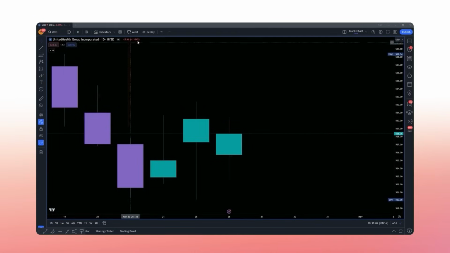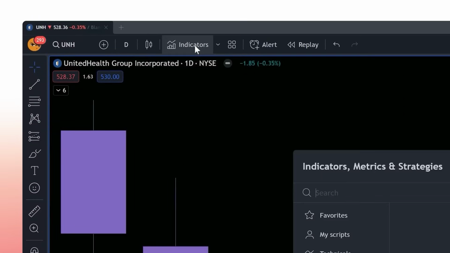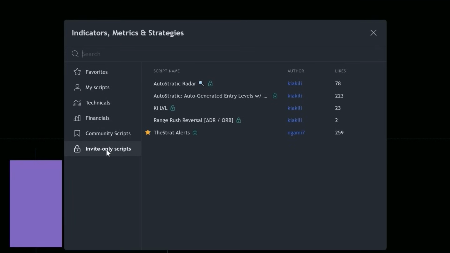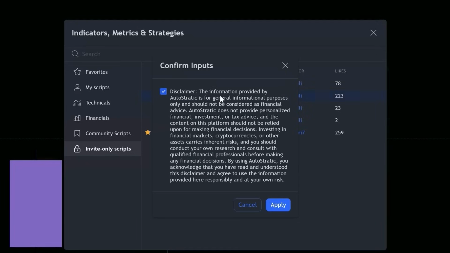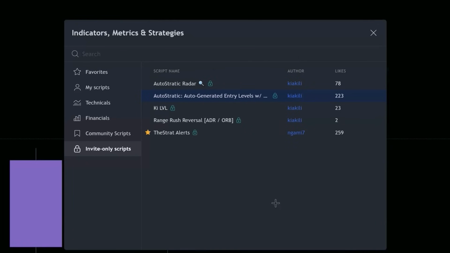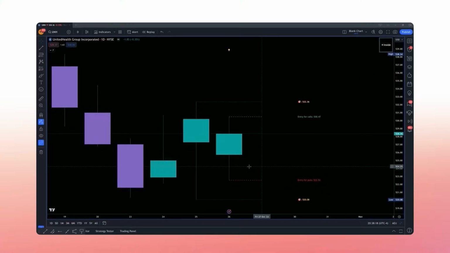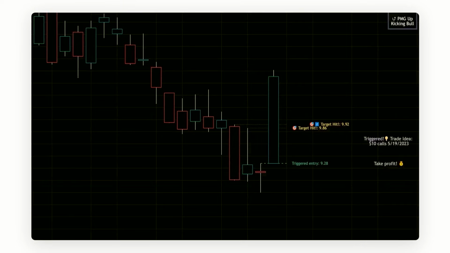Installing AutoStratic is easy. After downloading the software and inputting your TradingView username, the tool will appear in your invite-only scripts. All you have to do is click on the tool, accept the disclaimer, and it will appear on your chart. First, let's talk about the design.